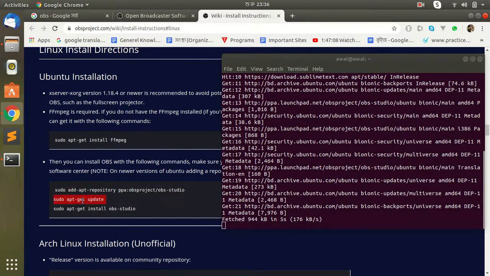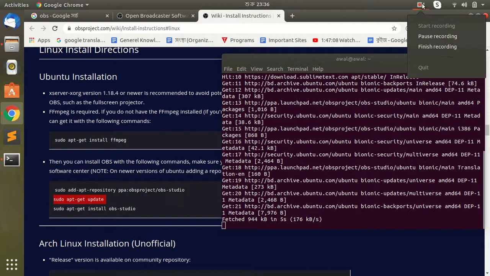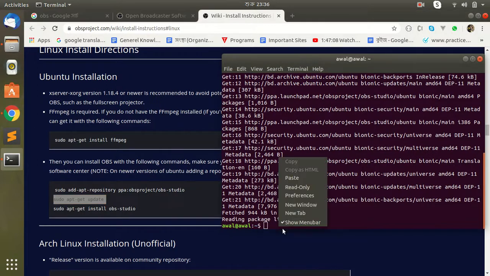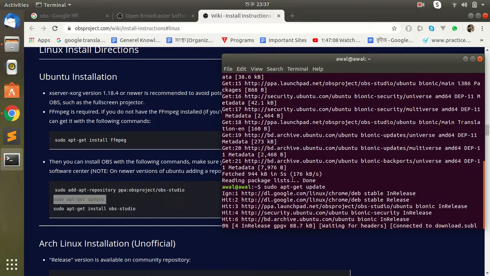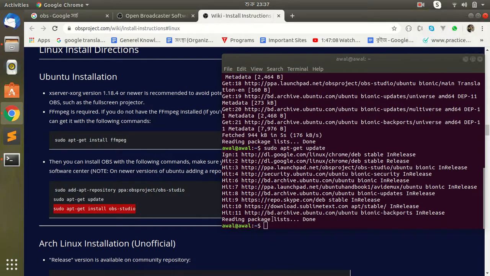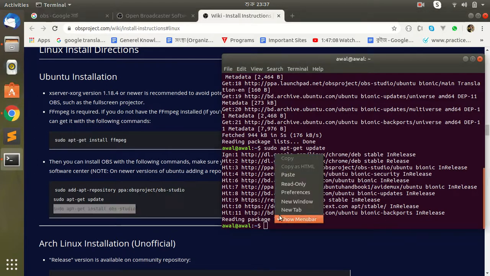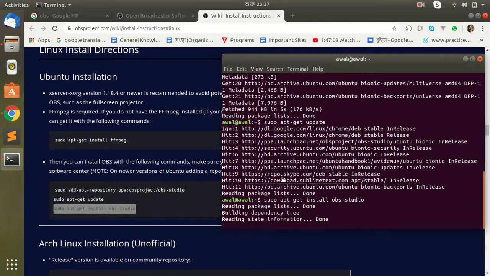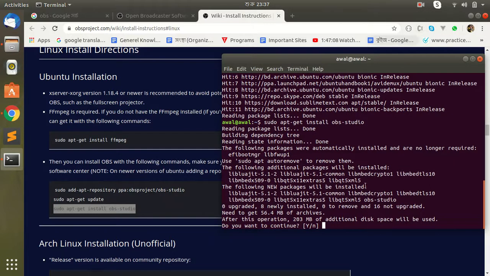Now I will update. Copying this command, sudo apt-get update. Sudo apt-get update, already updated. Now I am copying sudo apt-get install obs-studio. Now it's installing. Press Y.